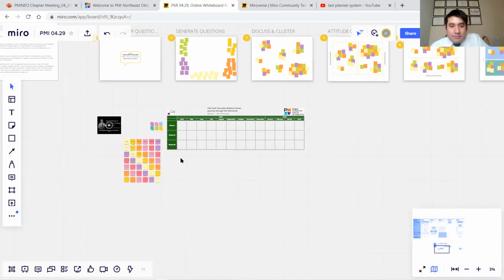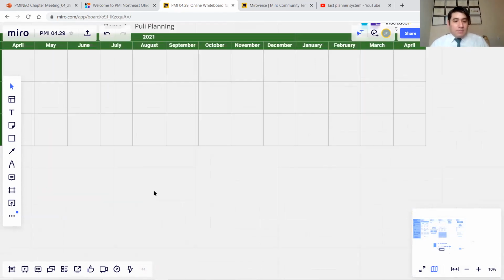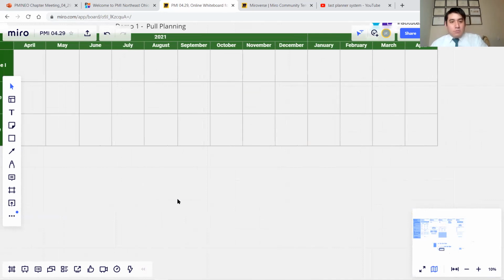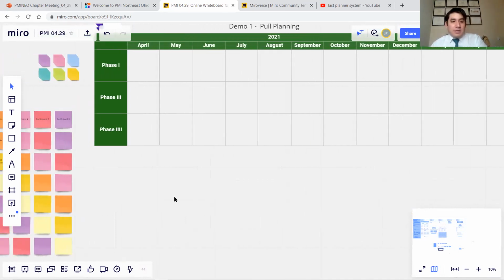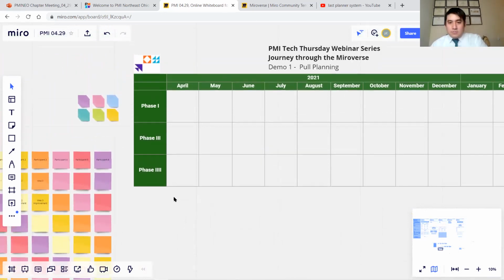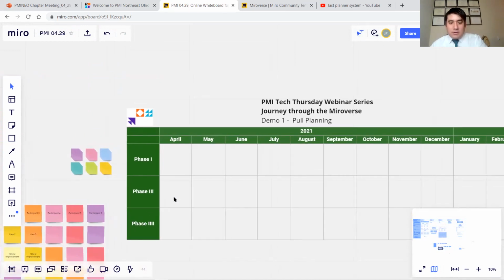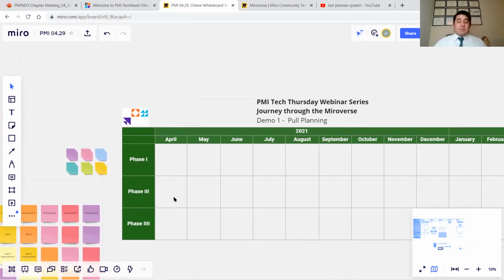So something that I have used is, I participate in pull planning quite frequently. Pull planning is part of the Last Planner System. It's basically when you gather everyone at the beginning of the project and have everyone input their own activities into a calendar.